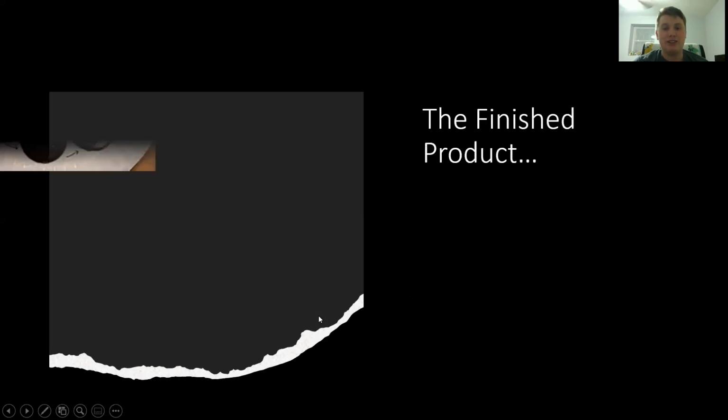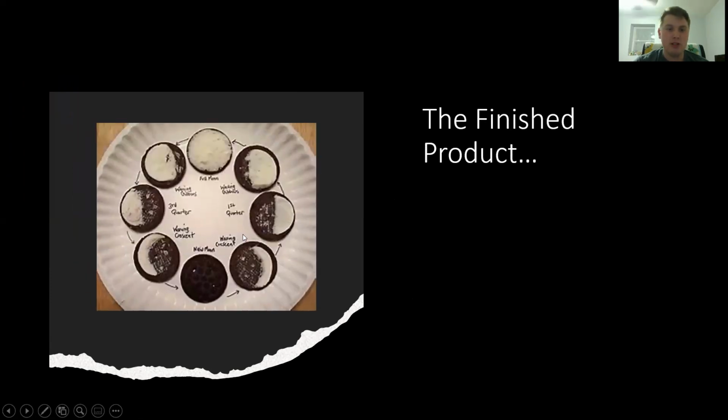The finished product. This is what your finished product should look like, hopefully. See, as the new moon, there's nothing showing. The waxing gibbous, as the light is slowly turning on, is just a crescent. A waxing crescent, my bad. Then you go from first quarter, then to waxing gibbous, then to full moon when the moon is fully illuminated, then to waning gibbous, then to third quarter, then to waning crescent, then you're back to new moon.